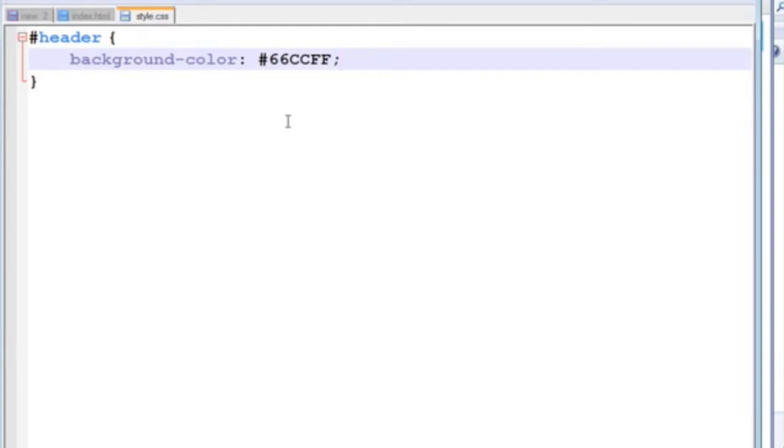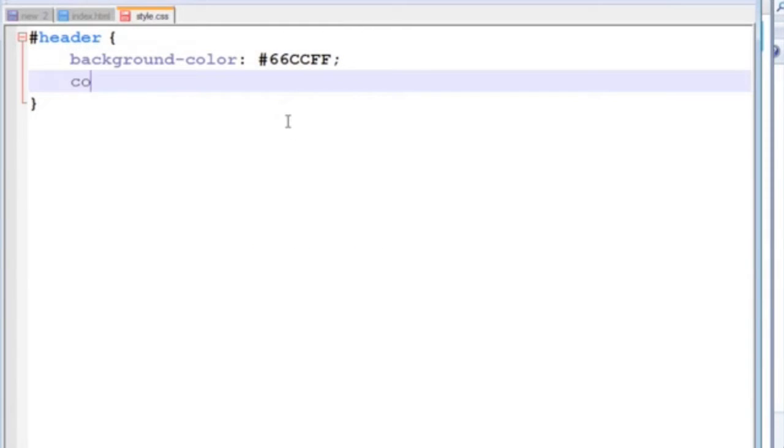background for the header. We might also want to make the text inside that div white. We do that by saying color, colon, and we can just type the word white. And then each line must end in a semicolon.